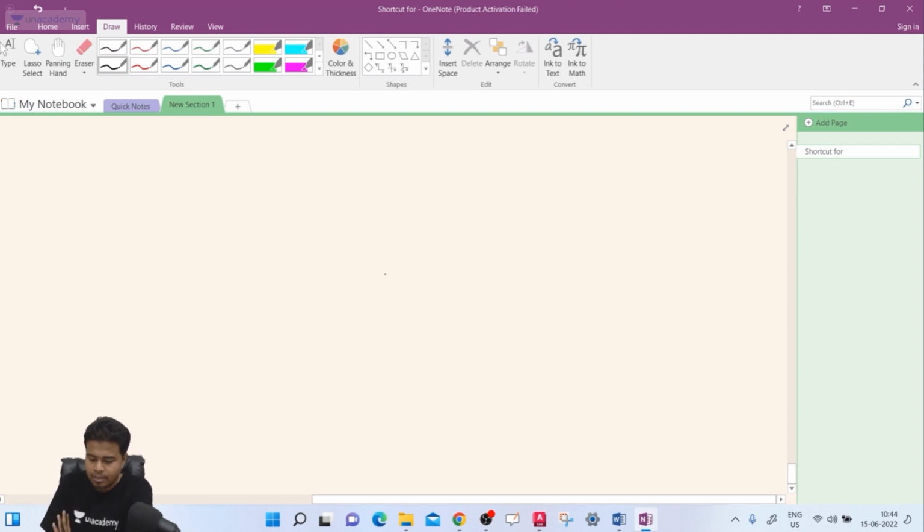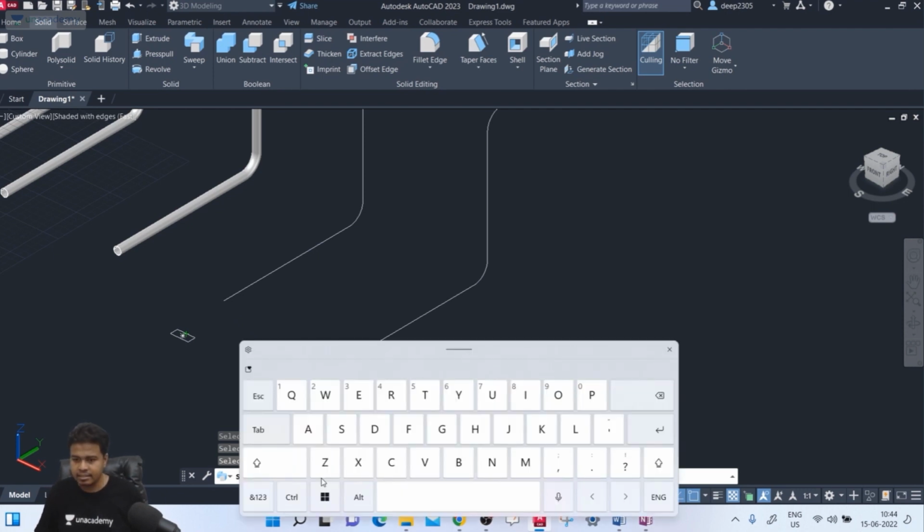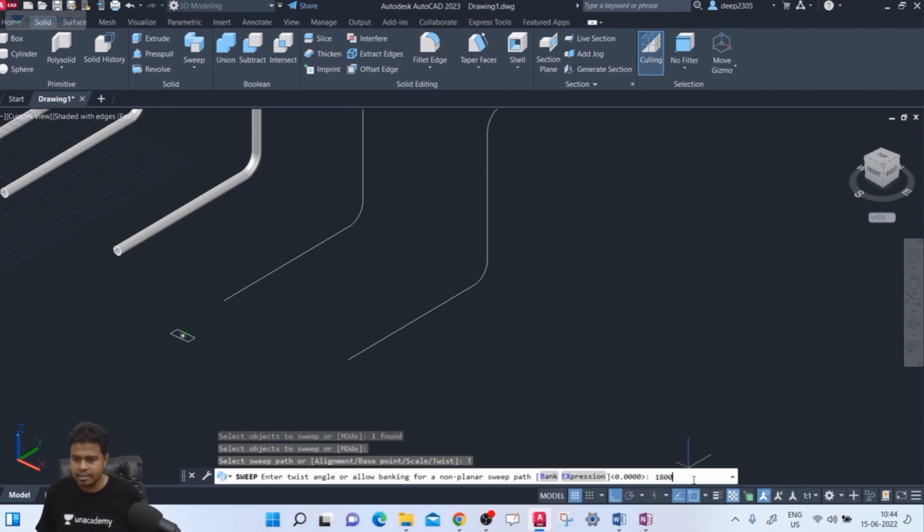See, one revolution is equal to one turn, means 360 degrees. If I take 5 turns, that means 5 into 360 degrees. That is 1800 degrees. Now, twist angle. Enter the twist angle as 1800. Enter. Now select path.